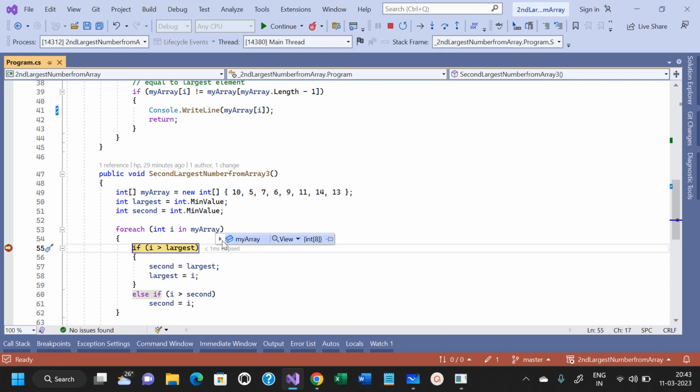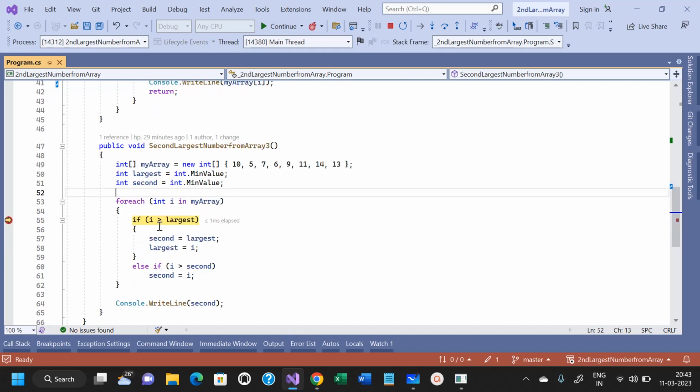In this array, 10, 5, 7, 6, 9, 11, 14, 13, all these values are coming. And in largest, see, this is the integer minimum value, right? The same value is in second also, right? Let me show you. This is my array, and largest is in minus, you can see minus 2147483648. This number is in minus. In i we have 10, the first value, right? So let's see what's happening here.